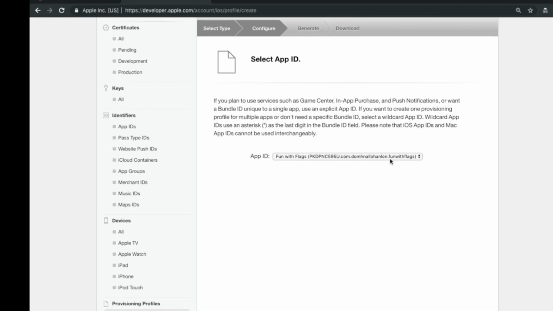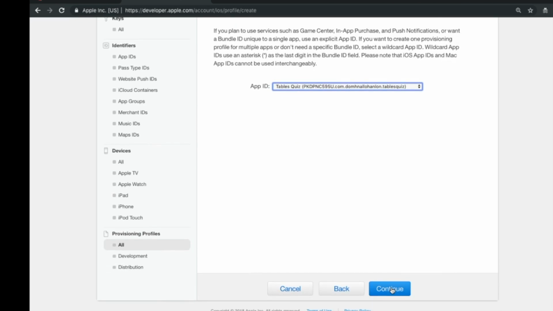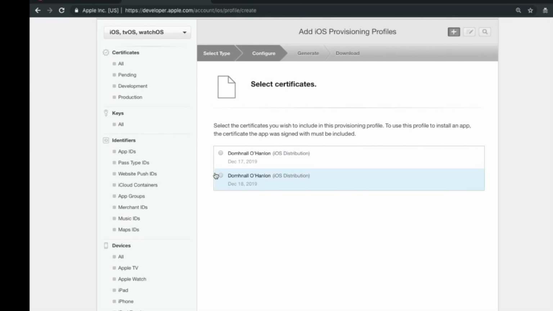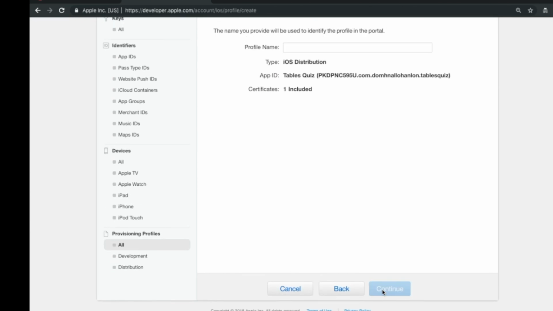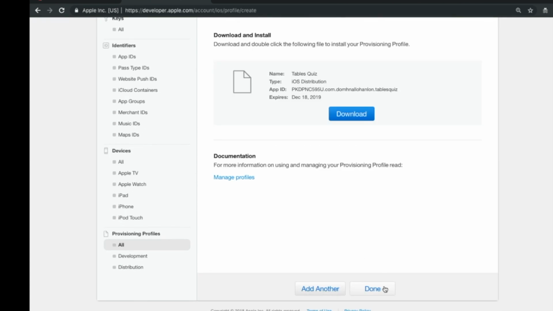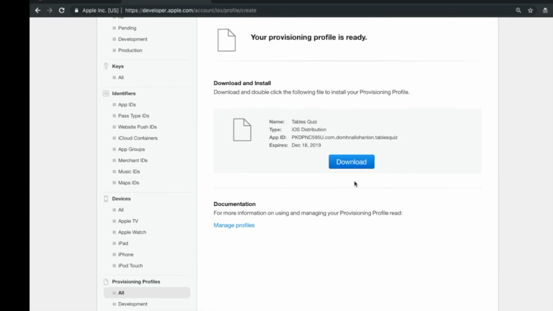In here then you choose the app ID, so that's your team ID and your bundle ID. So the one we want here is Tables Quiz. Click continue. And then you choose which certificate you want to use. So the one I made is the second one here. We click continue. And our profile name then can just be our app name here. So Tables Quiz, like so. Once we're happy with that, it will create a mobile provision file for us.